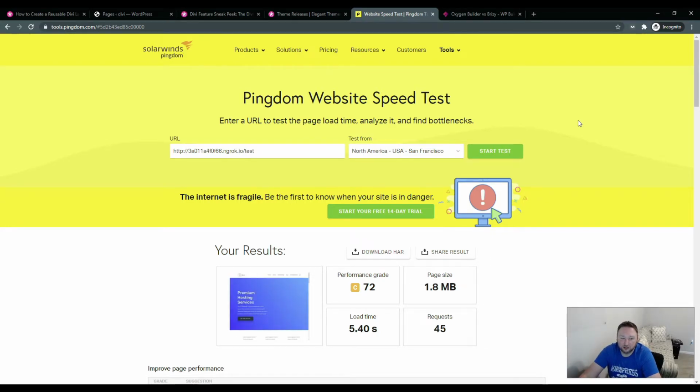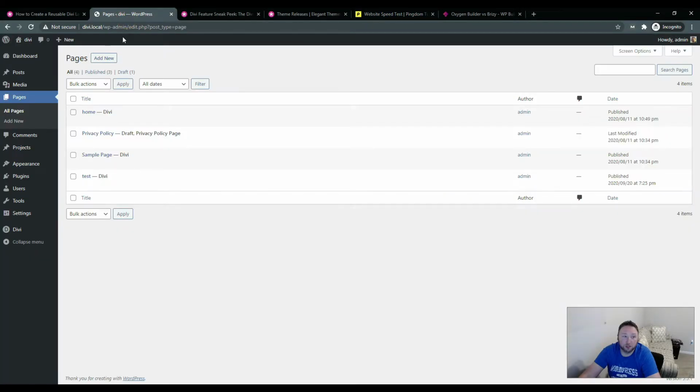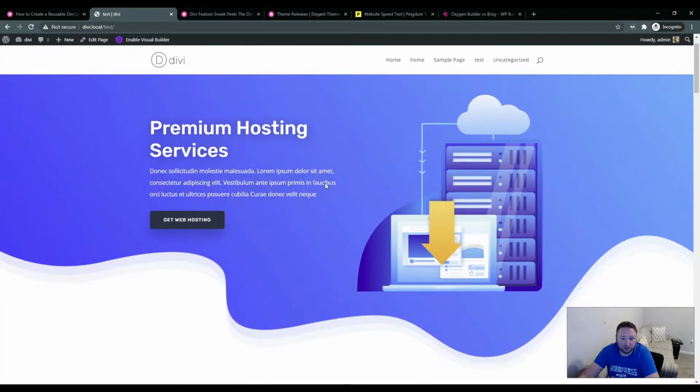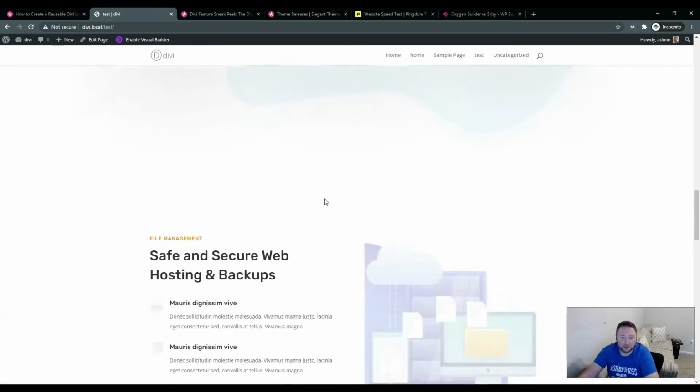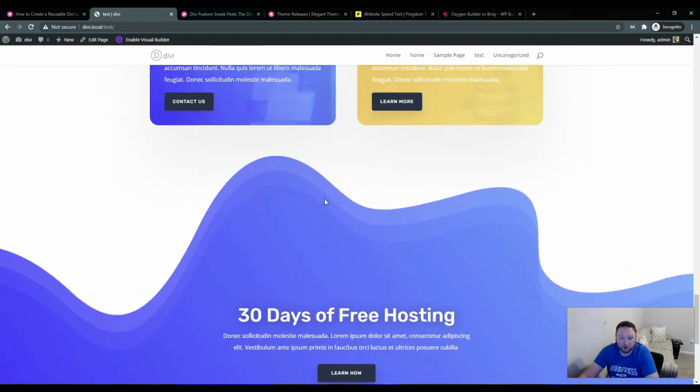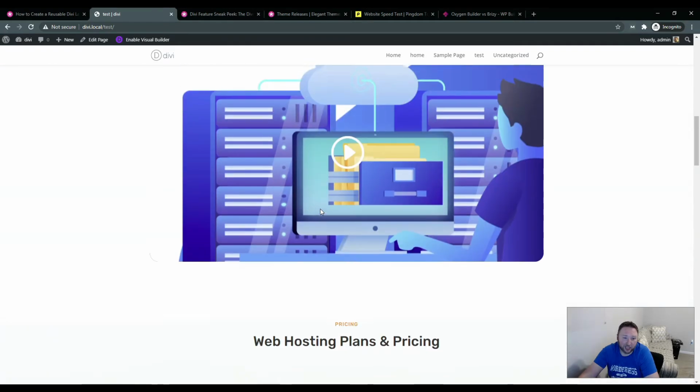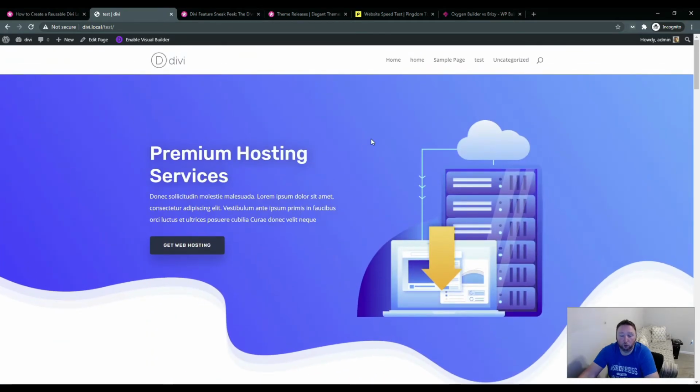Look at this. So this is the page that we just built. 5.4 seconds of load time. That's not wrong. 1.9 megabytes and 49 requests. Holy mother. That's huge. That's gigantic. So if we're looking at speed, Divi's just bloated. I mean, it is what it is. It's just a bloated builder. There's no way to put it down. If I had to give Divi a speed rating, it's a 1.